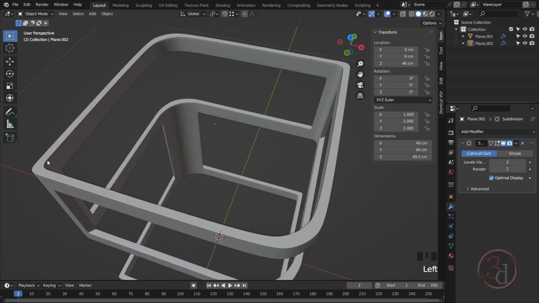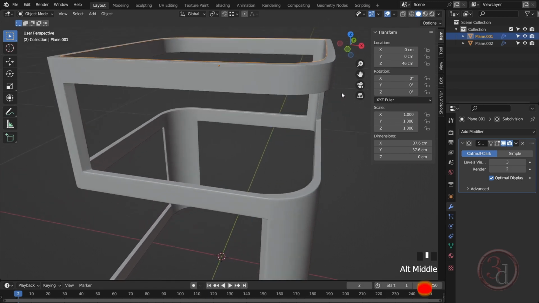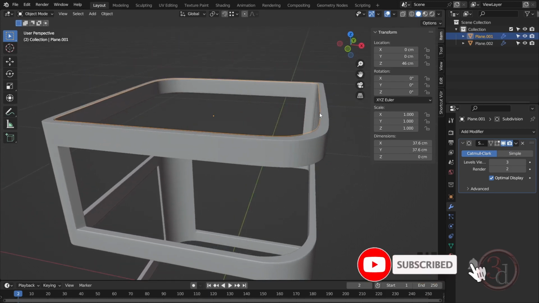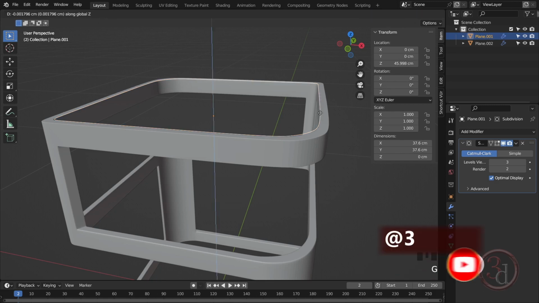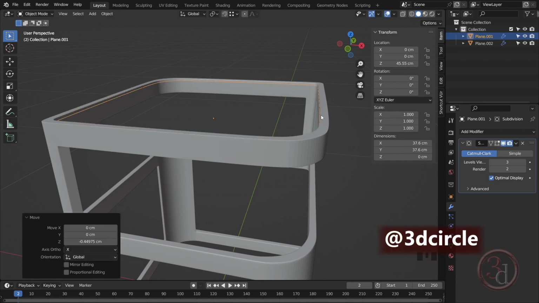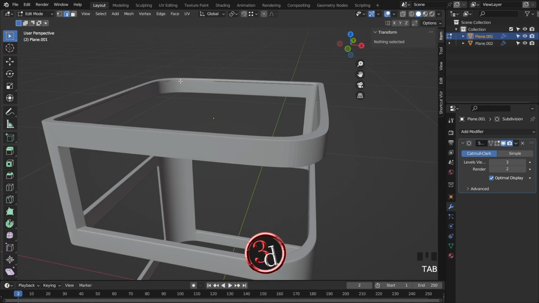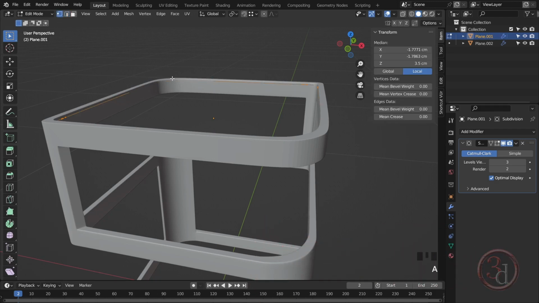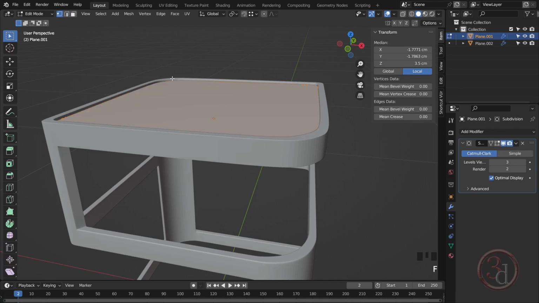So I will click on this and it comes with the subdivision modifier that was with the original mesh. Now I can move this and adjust it. Press G and move it down in the Z slightly. And then I can go into the edit mode, select all, and then create a face. Press F to create a face.